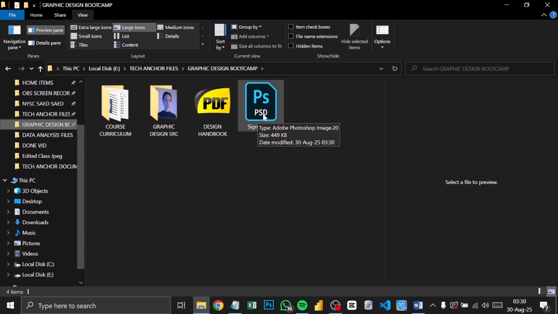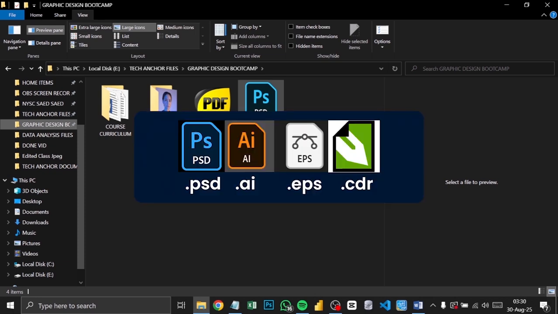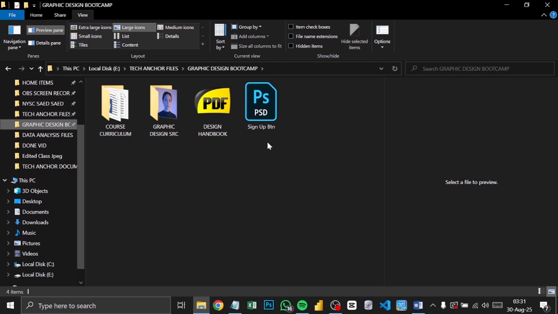CorelDRAW has its own. I think the extension for CorelDRAW is CDR. Illustrator has its own too. The one for Illustrator is AI, and we have EPS too. So all these software have their own file extension. Once you see an icon like this, this is for Photoshop.